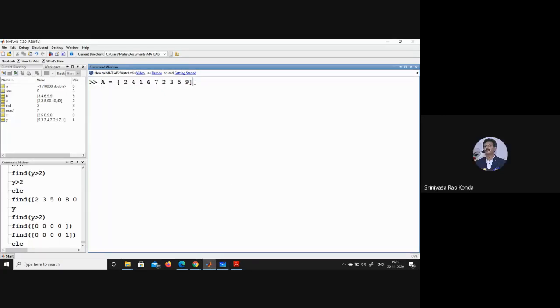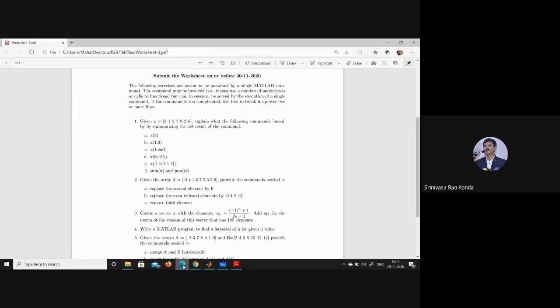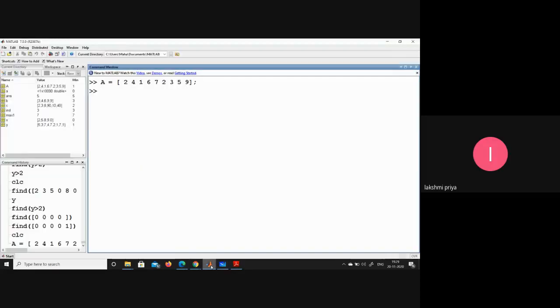This is my A. Replace the even indexed elements by 2, 4, 8, 12. How to do this one? A of 2 colon end is equal to that array. Will it work? A of 2 colon end.